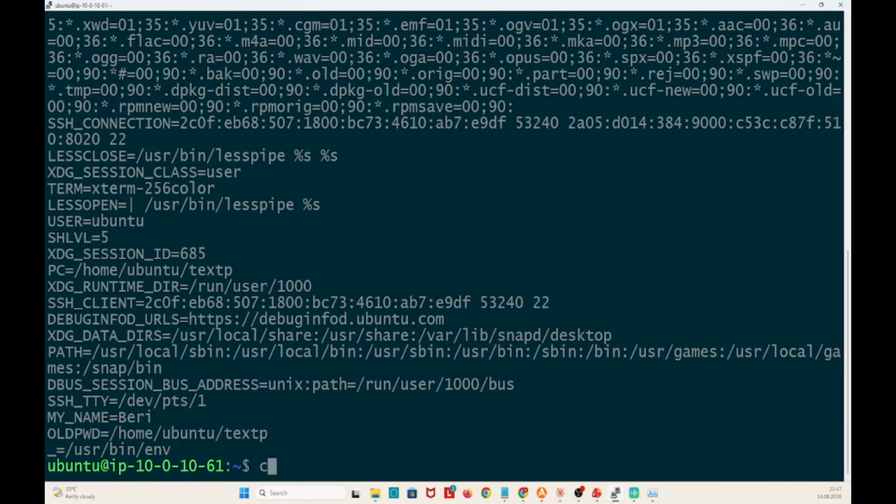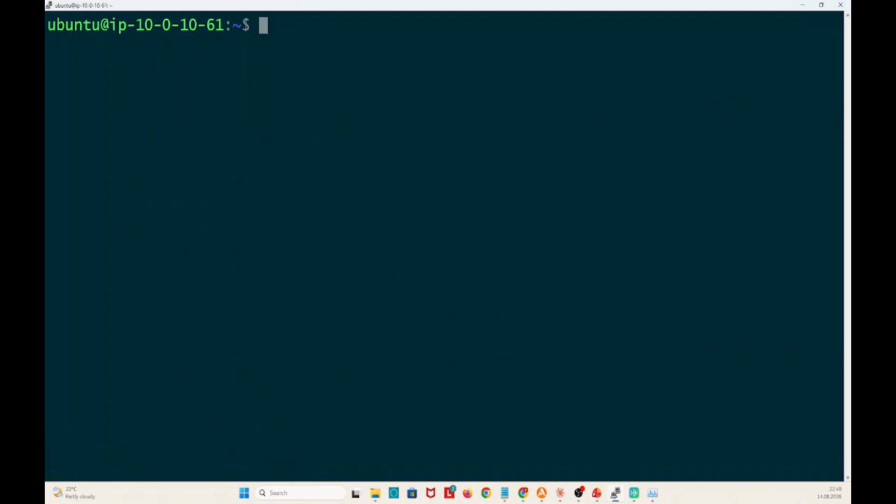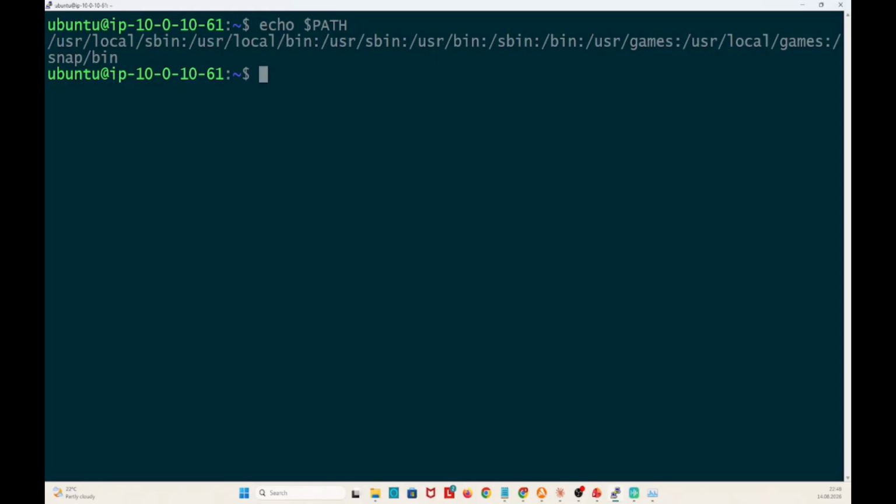But let's focus on the variable PATH, right? Again, I'm going to do echo $PATH. Why does this matter? Why is PATH important? This variable prints a list of directories that are separated by a colon here. This is the first directory. This is the second directory, right? Now, when you type a command like ls, the shell does not magically know exactly where ls lives.